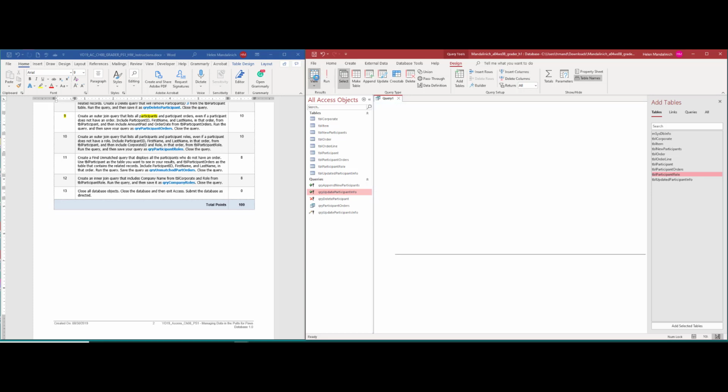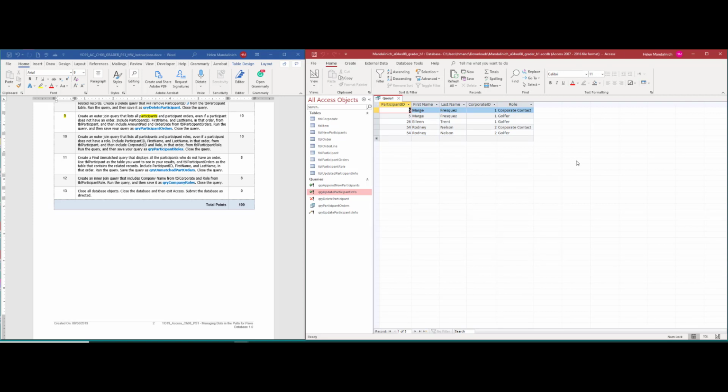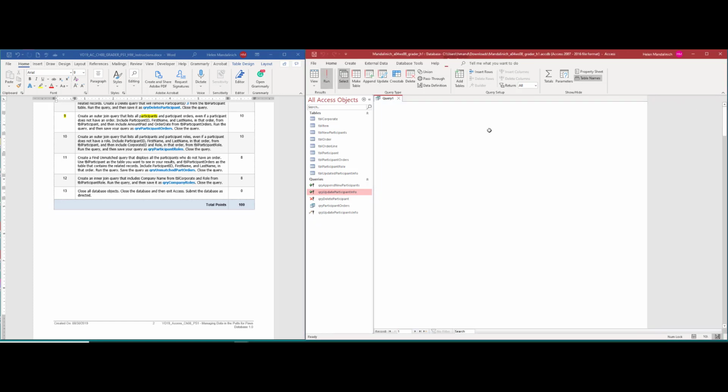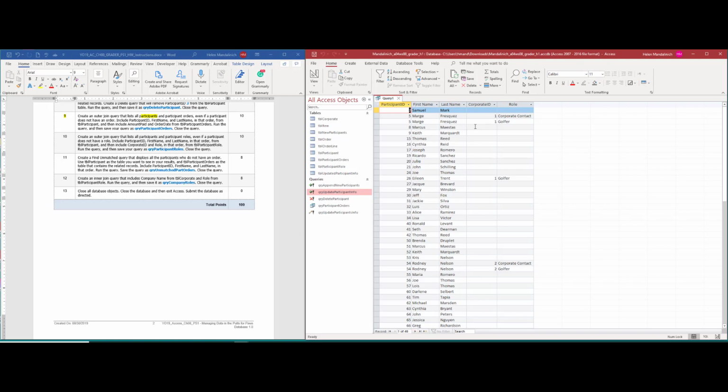So once again, if I view this now, I only get those that have an established role. But I really want to see all participants. So I need to modify this join property by double-clicking and reading which one I want. Table participants. Notice the arrow, and here if I run it, now I get everybody, and if they have a corporate ID and a role, then they're going to be listed.